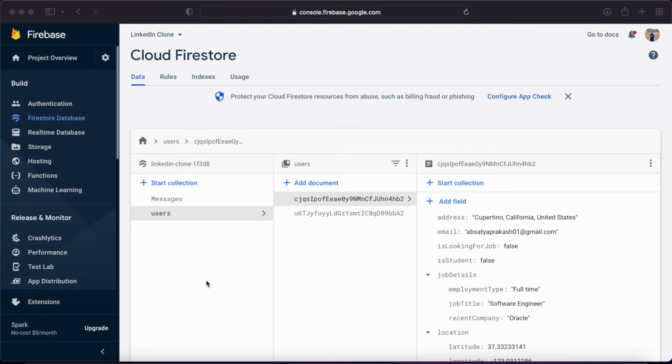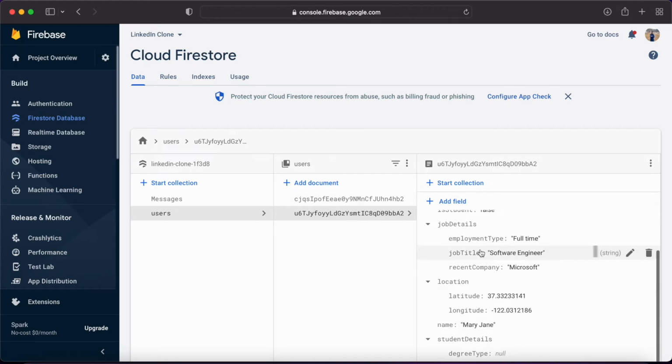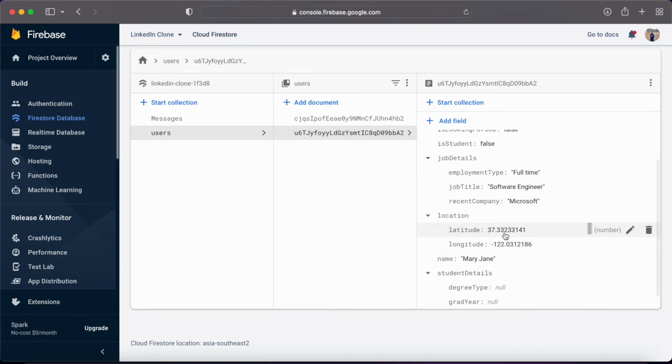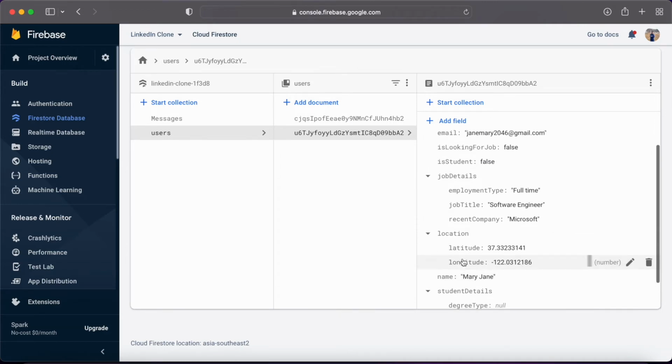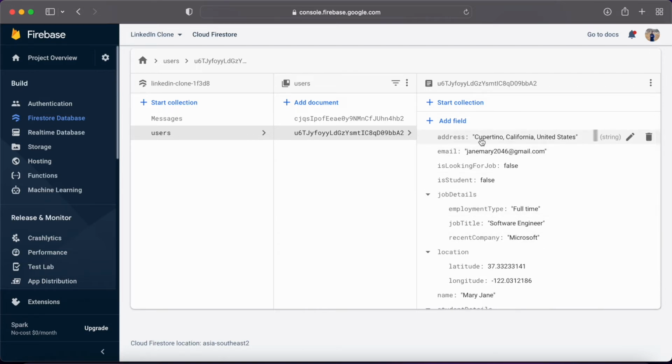Let's have a look at Firebase now. So this is how the Firebase Firestore database is looking right now. We have the users. We have two users here, me and Mary. For each of these users, we have all the information, things like their location, latitude and longitude, their name, employment type, job title, recent company, and the address which we got from Radar. Remember, these are all the details that we have filled, at least in my case, and similarly in Mary's case. Also looking for job, student and student details and all these things. So whatever we filled is present inside the users collection.